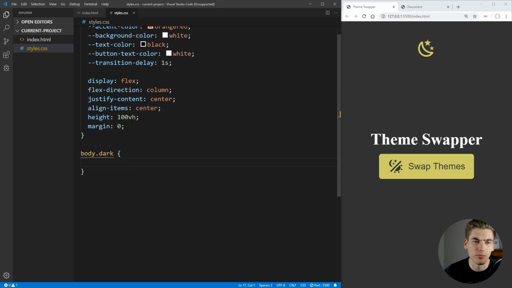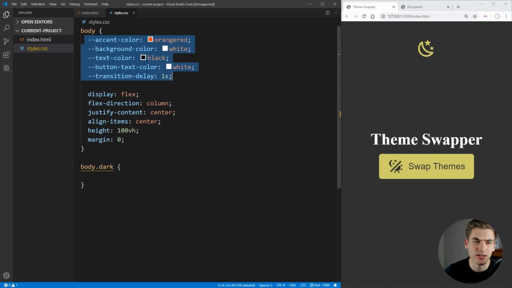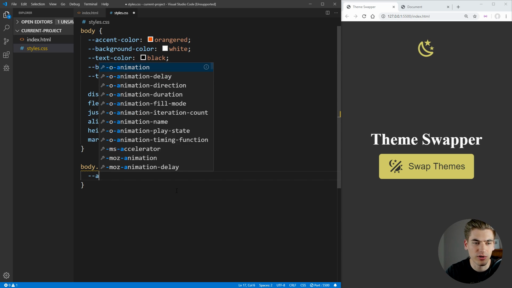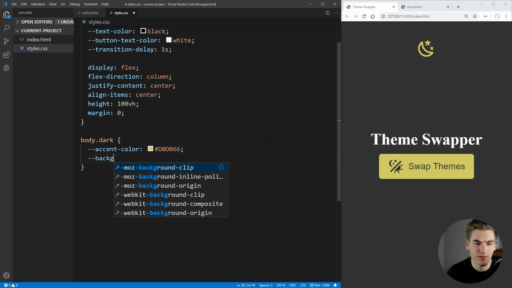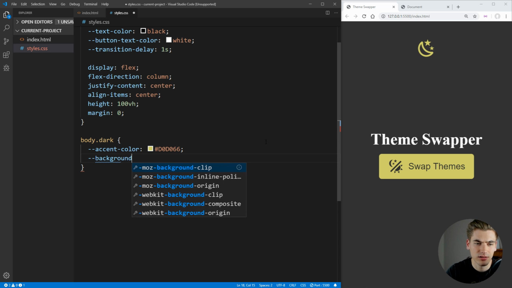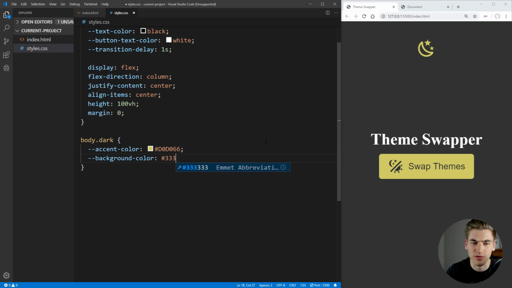So now inside of our body dark, let's overwrite some of these colors to make sure that we get the colors we want for this dark theme. So the first thing we want to do is this accent color. And in our case, this accent color is going to be D0D066. And that's going to be this yellowish color that you see over here. Next thing we're going to have is our background color. And this is just going to be 333.